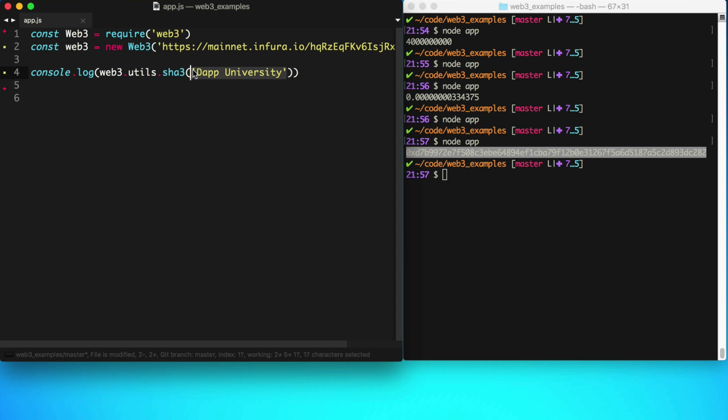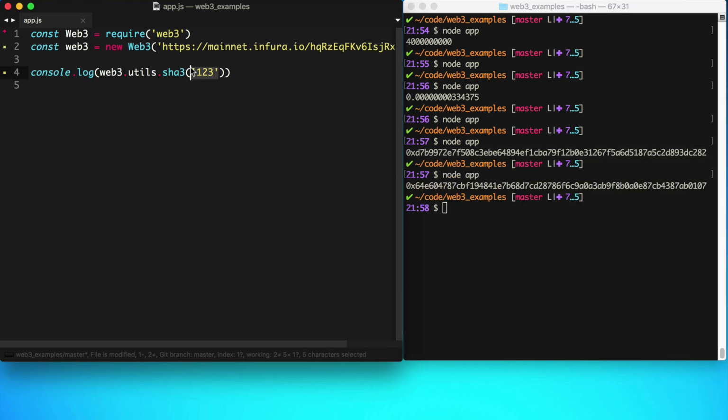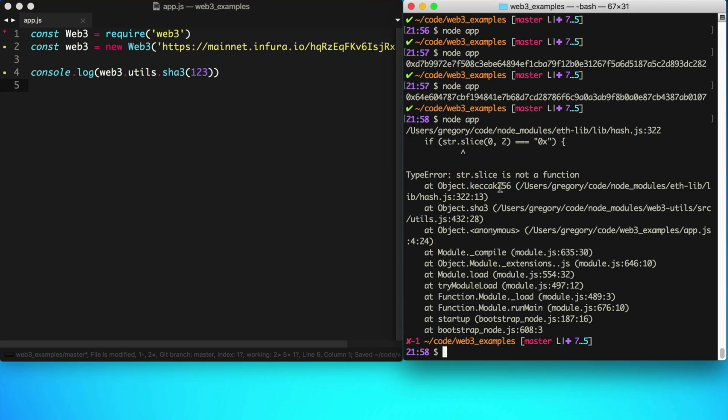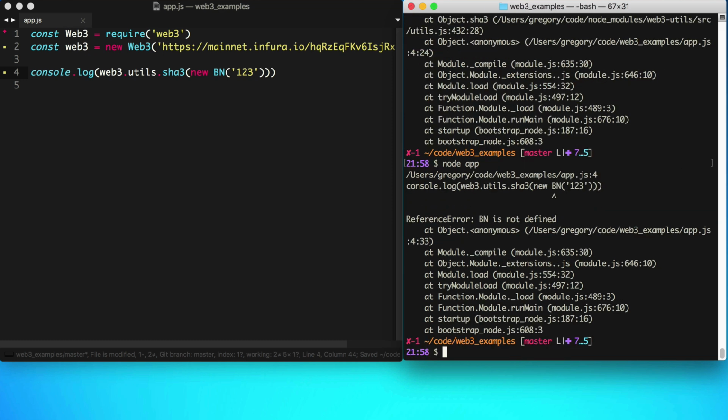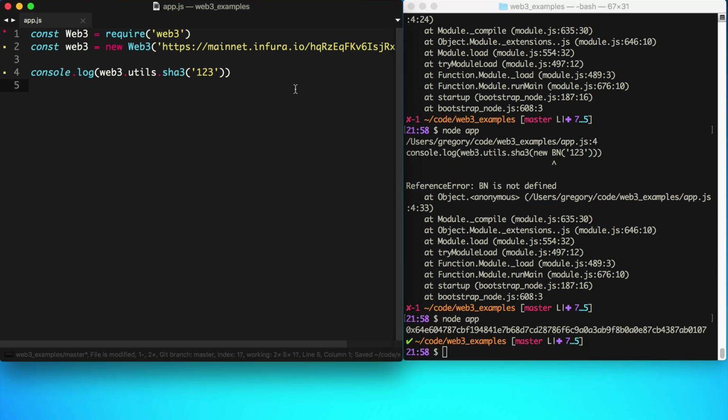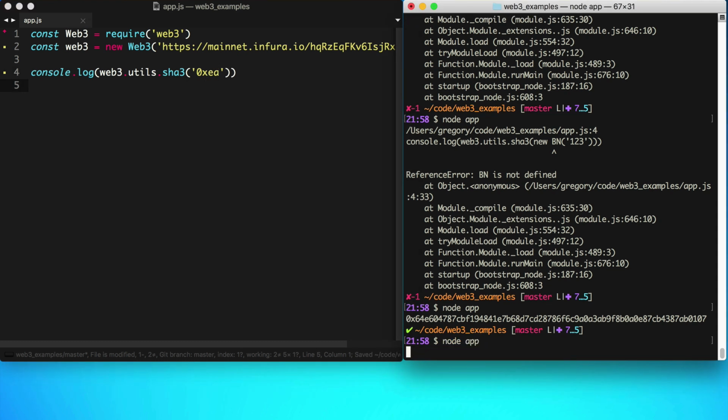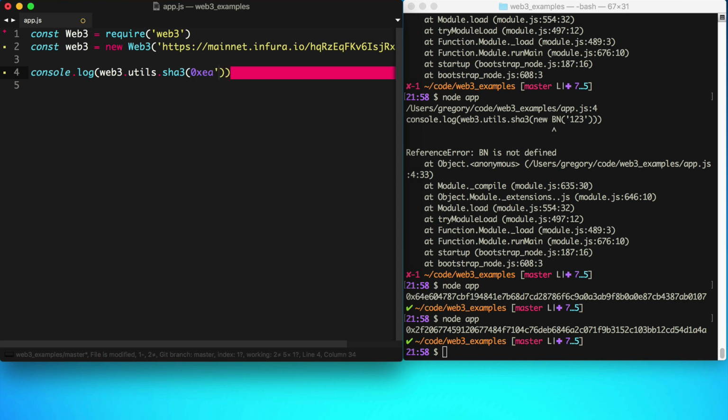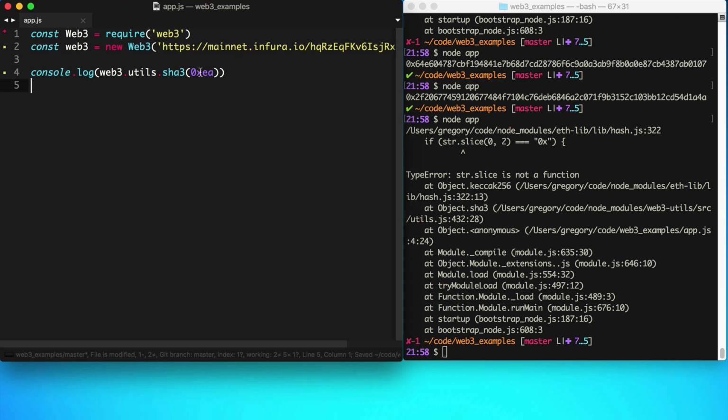There's a couple different things you should know about this. If you want to hash a number, you need to wrap it in a string, because if you do it with a raw integer like this, it won't work. So it needs to be wrapped in a string in order to run the hashing function, or you can use a big number. Sorry, I don't have this pulled in actually. I would just use a string. One thing to know is that if you're going to do a hex value like this, it also has to be inside of a string. You can't just do it raw.